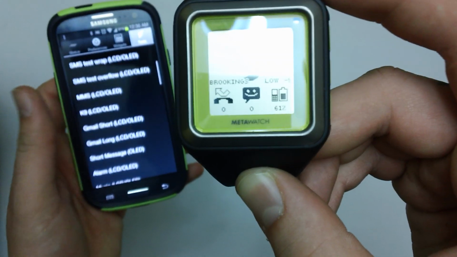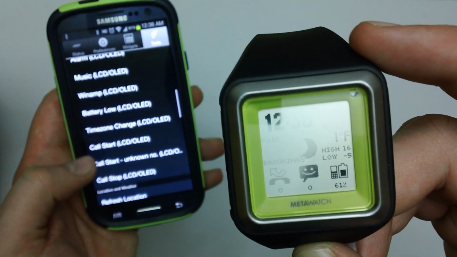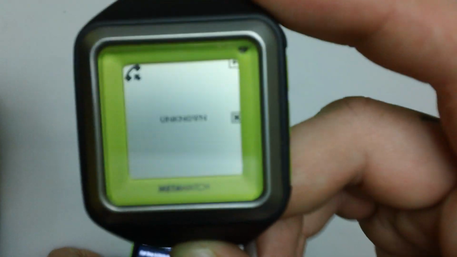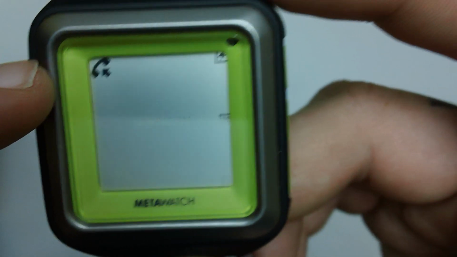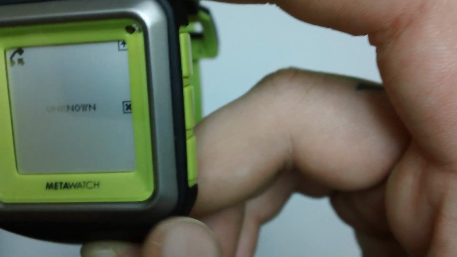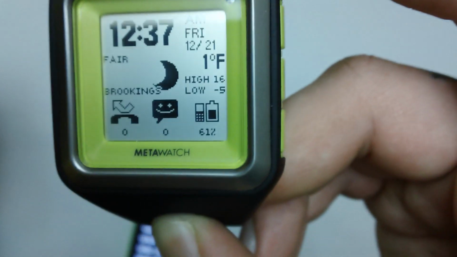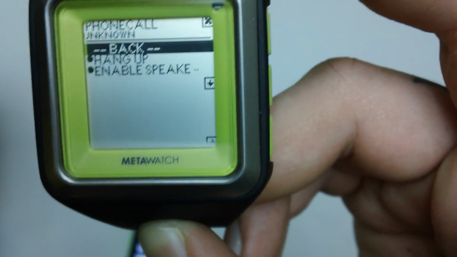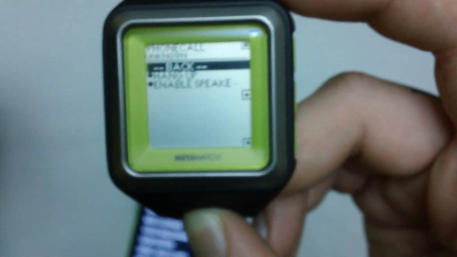Gmail and stuff looks fairly similar. One thing that I really loved: if I do a call simulation here, the text is much smaller. It shows an answer button here and it's vibrating. I don't know if you can hear it, but answer doesn't work, that's just a light. But if you see this button here on the bottom left, tap that and it answers it. And you have a couple different options: hang up and enable speakerphone.